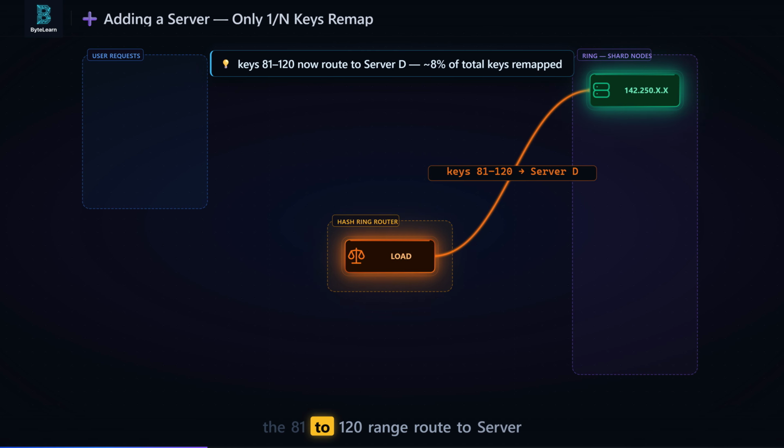Immediately, all keys in the 81 to 120 range route to server D. With 4 servers equally spaced on the ring, each server owns approximately 25% of the key space. Adding a fifth server remaps 20%. The fraction that remaps is always 1 over n, regardless of how many servers you have, regardless of cluster size.